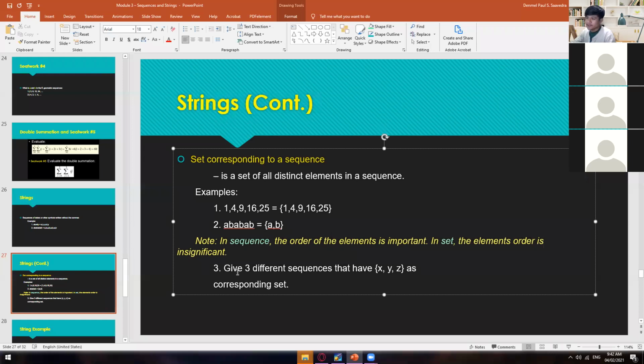So number 3 here is like an example. Give 3 different sequences that have x, y, z. So this is a set wherein arrangement doesn't matter. The question here is: give 3 different sequences that have x, y, and z as the corresponding set. So what are those sequences?